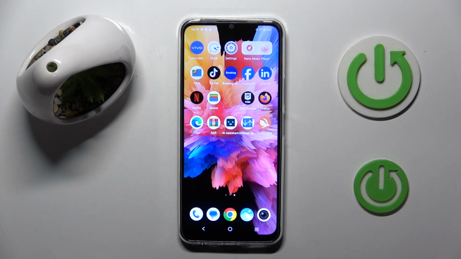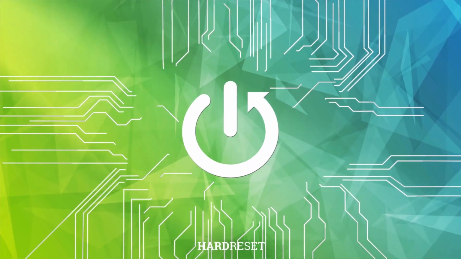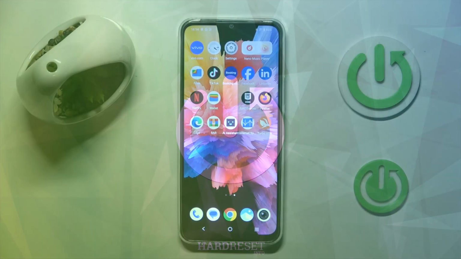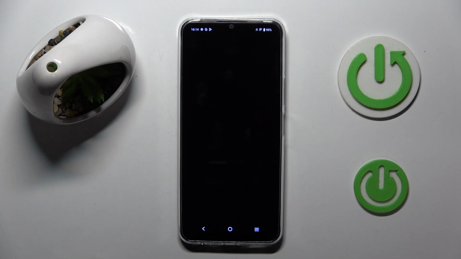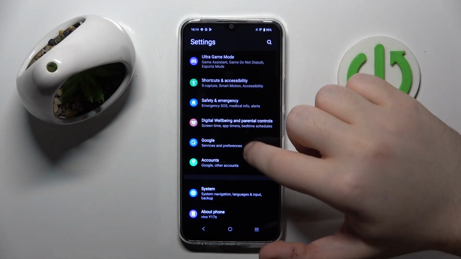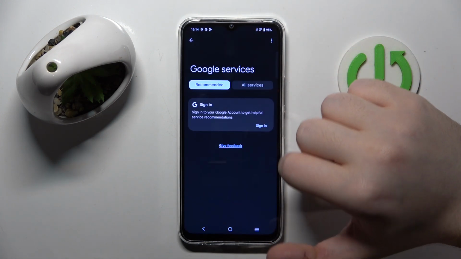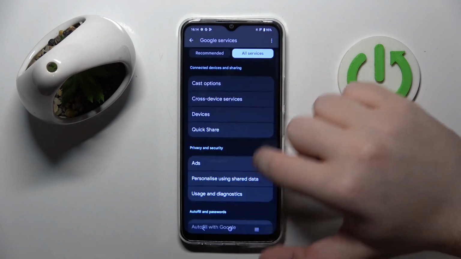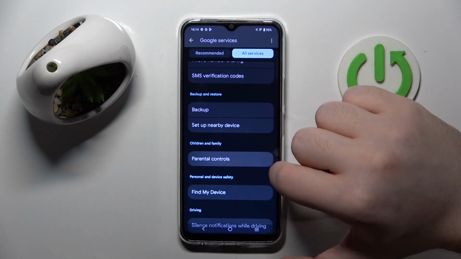Hello! In this video I will show you how to set up parental control on Vivo Y17S. So you have to start by opening your settings application, then you have to scroll down and click on Google. Now click on all services and then you have to scroll down and click on parental controls.